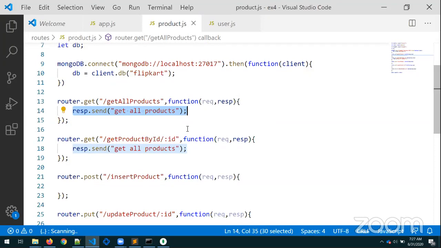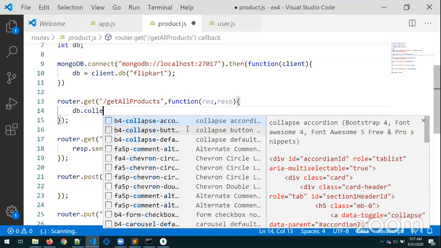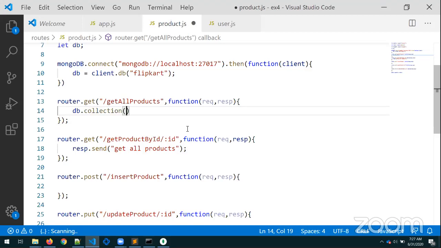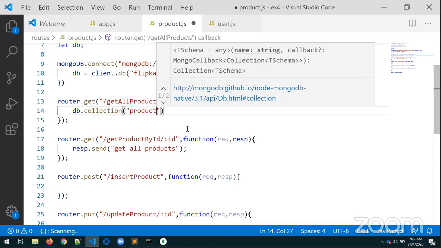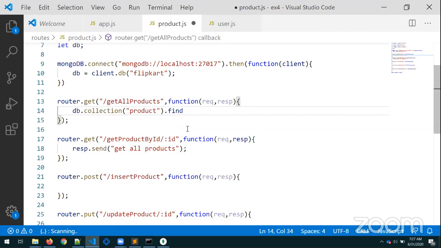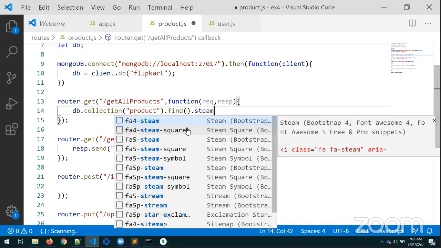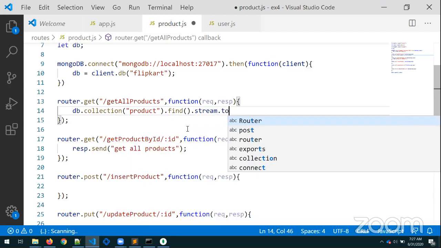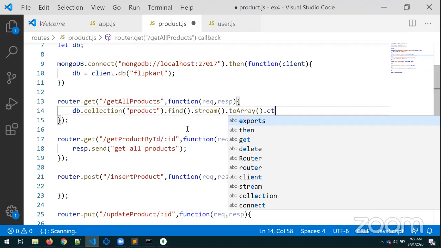Find. What is the function we are having, sir? Find. So observe: db dot collection. What is the collection we are expecting, sir? Product. Dot, what is the method, sir? Find. Right now inside of this, I want to get, what is the next one, sir? toArray. What is the next one? Then.